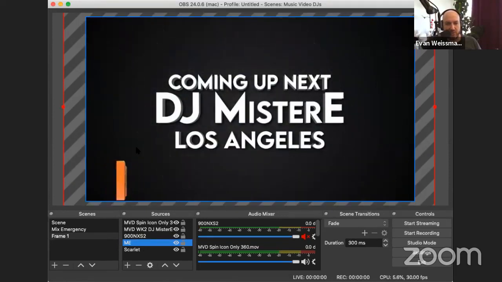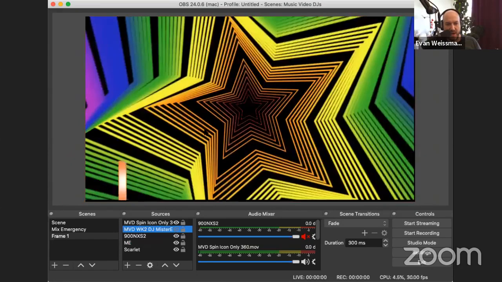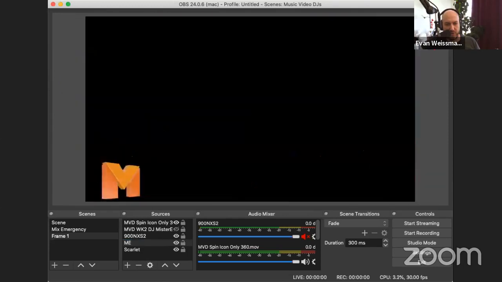So I can't see Mix Emergency because I've got this looping file. So I'm going to just hide that guy, and now boom, there's my Mix Emergency feed, which I have paused because I don't think we need to see any type of visual running. Mix Emergency is basically brought in as an input capture. So I'm just going to go ahead and delete it. Okay, are you sure? Yes, it's gone.